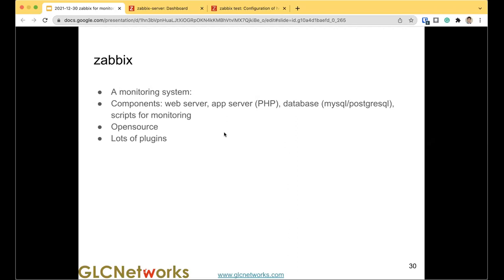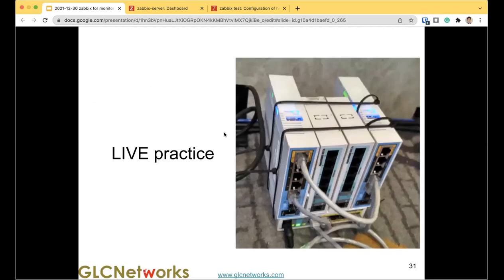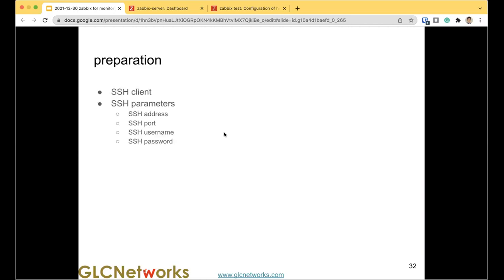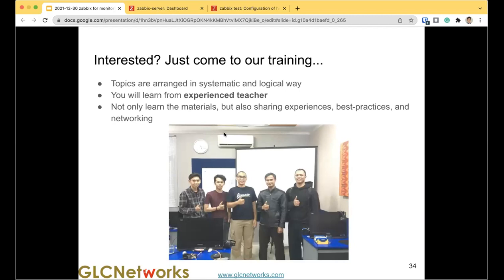Okay, so that was the end of our session. It was Zabbix. We talked about Zabbix. We have done some live practice about installing Zabbix.